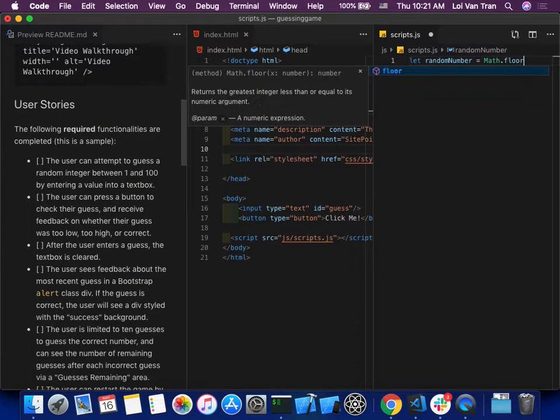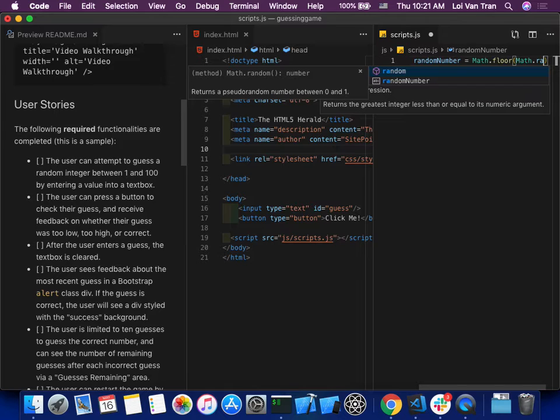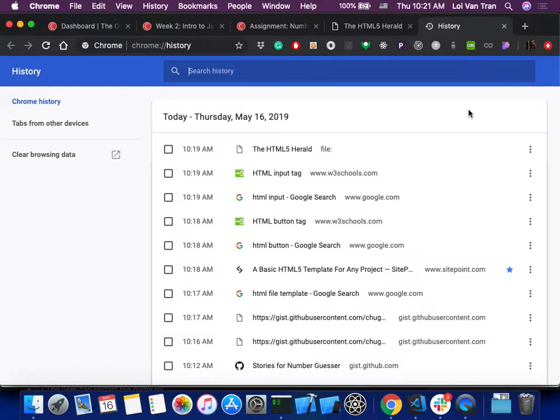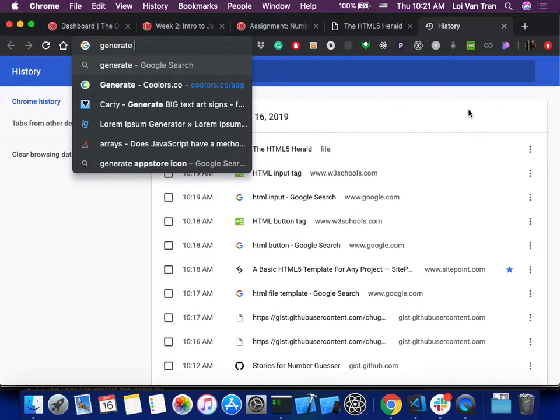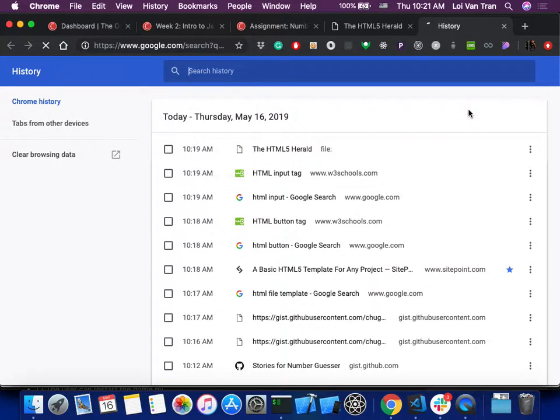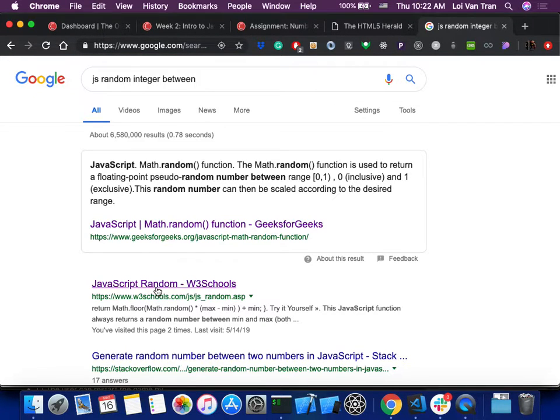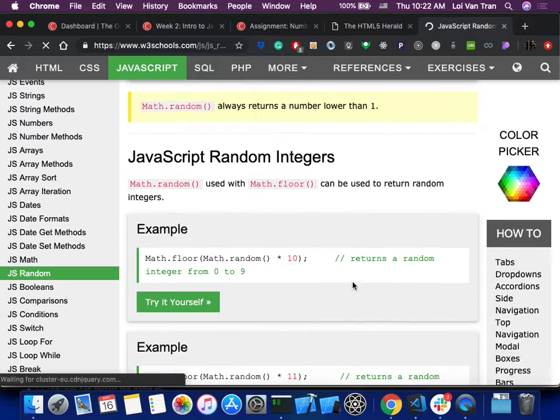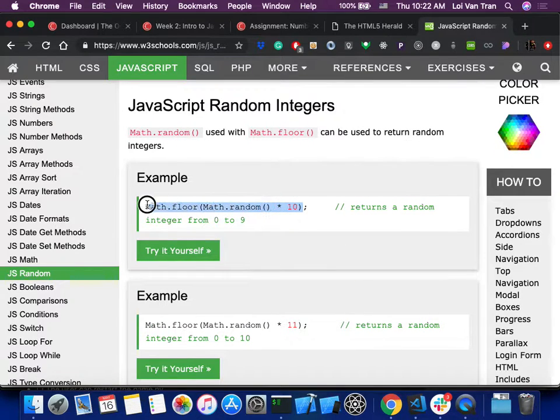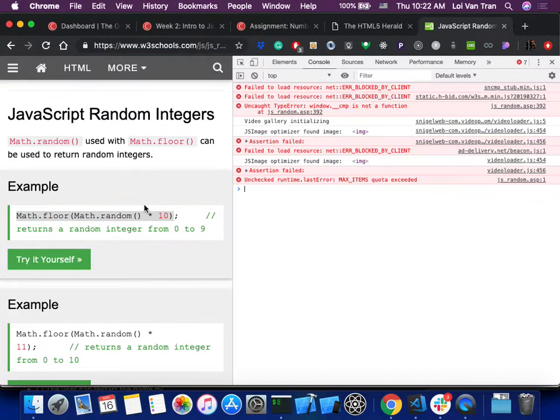Math.floor. Math.random. I don't remember. Generate JS random, yeah. This one right here. W3Schools, man. All right, this is what I'm looking for. What am I gonna do now, guys? Now that I got some code and I don't know what it does, I'm gonna check the code. That's exactly what I'm gonna do.